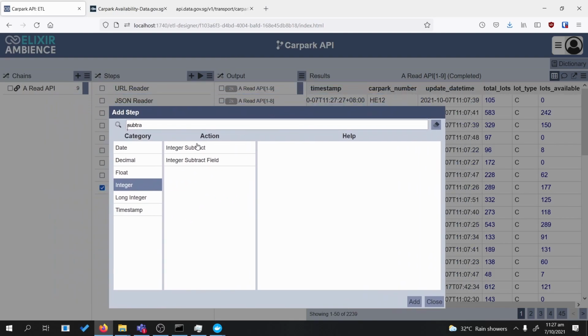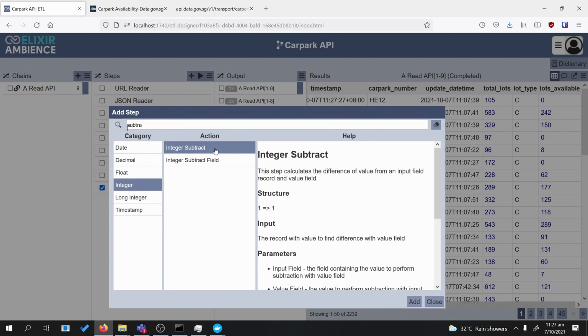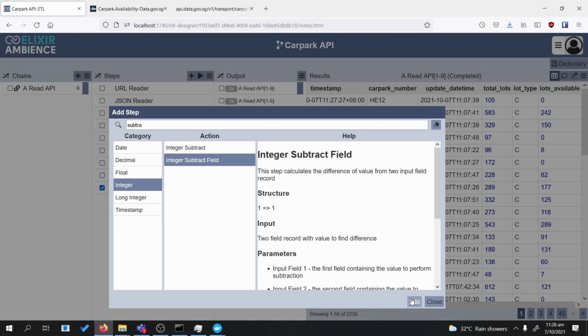Okay, so over here you'll see an integer subtract and an integer subtract field. What integer subtract does is it allows you to take a field minus a hard-coded value. So this one in particular isn't too useful in this scenario. In this case we want to do a subtract field, so it's taking two fields and subtracting them, instead of integer subtract, which allows you to subtract a fixed hard-coded value such as 30, 20 and so on.